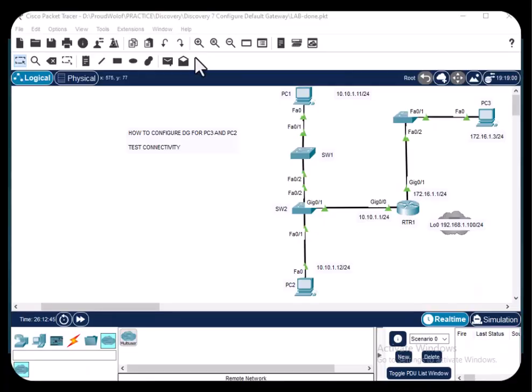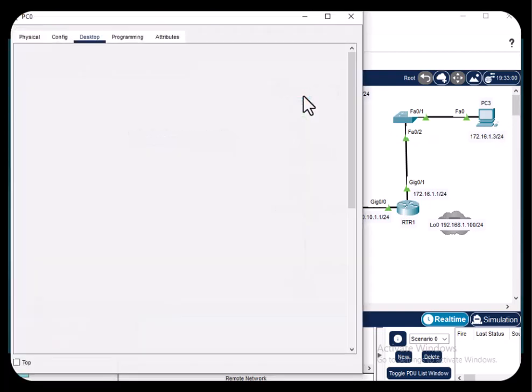Hello everyone, in this lab we are going to see how to configure a default gateway for the PC2 and PC3. Note that all the other devices are already configured. We'll also test the connectivity. First we will start to send the echo message to the PC3 to see what happens.